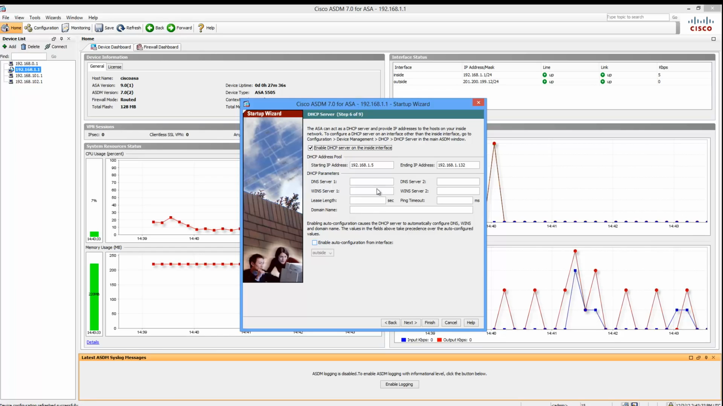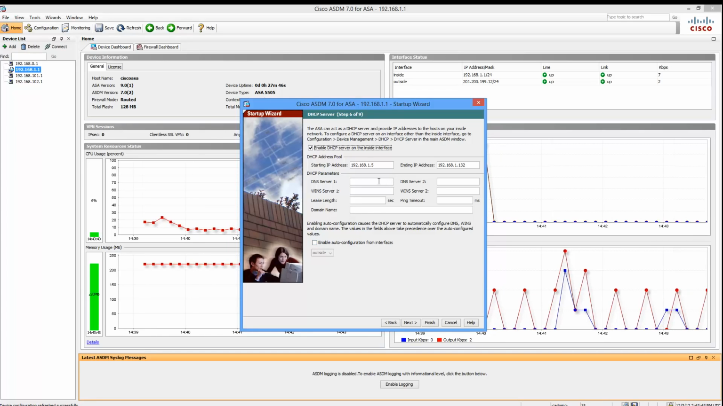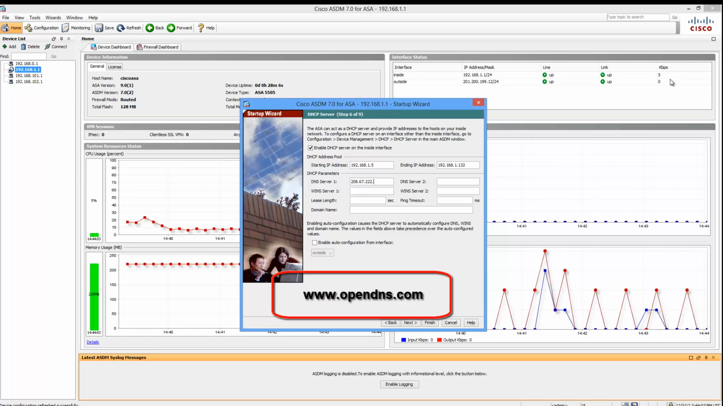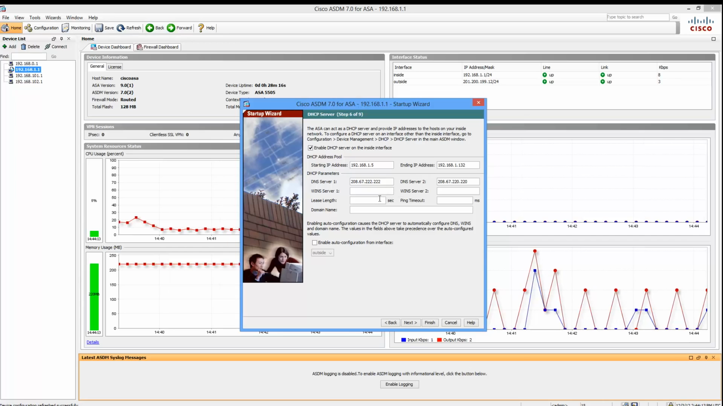I tend to like to use OpenDNS for my DNS servers, so I'm going to set that up here, but this is really a matter of personal preference for you. OpenDNS, if you're not familiar with it, just search on it and you'll see what it's about. It's an open DNS server that anybody can use. So I'm going to enter their 2 DNS servers, 208.67.222.222 for the first one, and for the second one, 208.67.220.220.